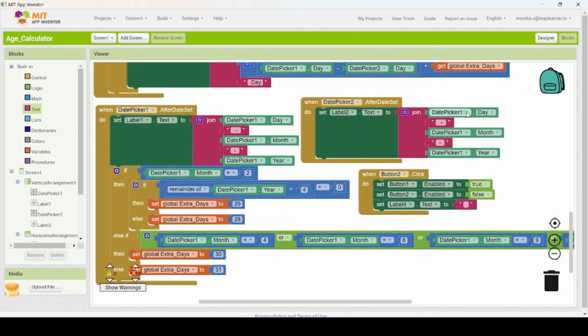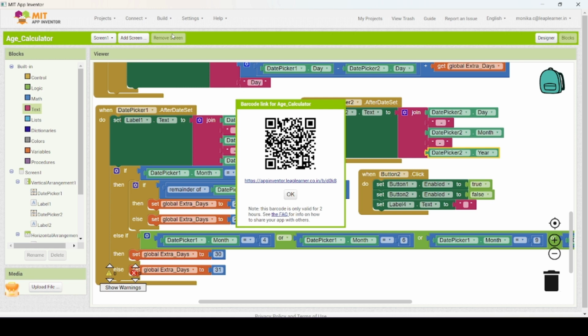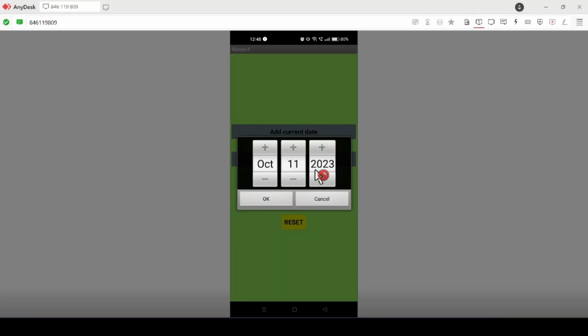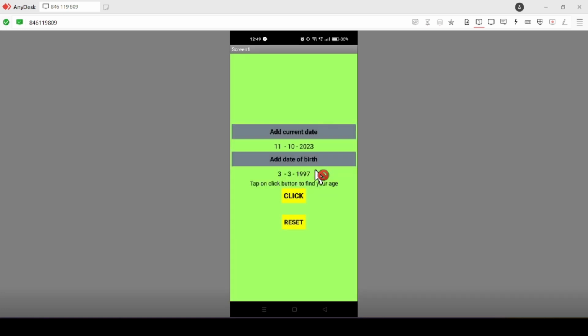Change all date picker on block to 2 in button 2. Click on Build and Generate Android App APK. Scan this QR in mobile and you can see the result. We can see how it is displaying date and how buttons are responding. We can see enabled and disabled button.